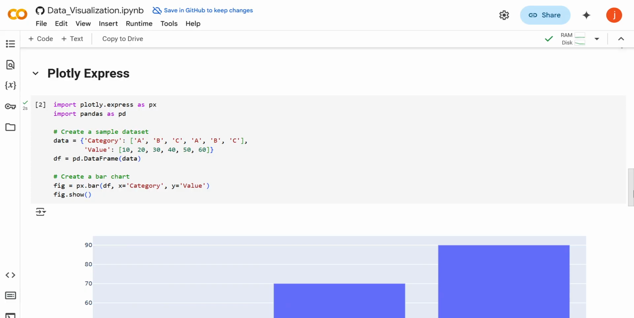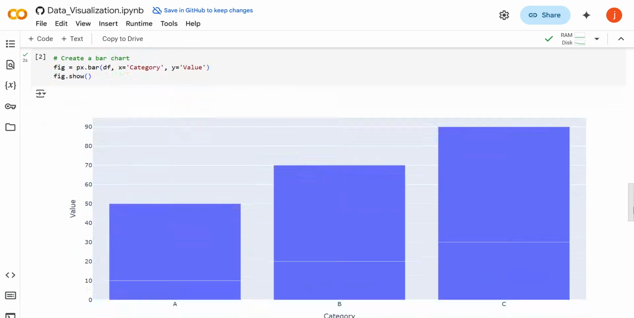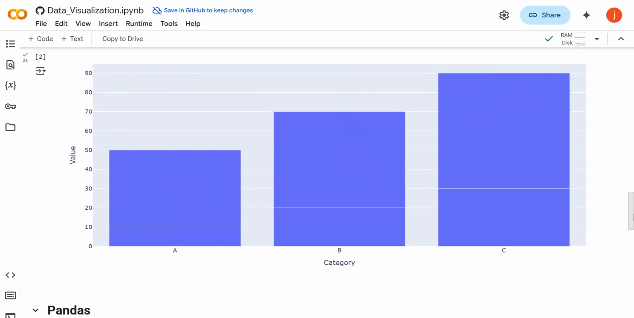y is used for the y-axis. Then the px.bar function returns a figure object which is assigned to the fig variable, and then we will display the chart here. So after running this code in Google Colab, we are getting the results like this.